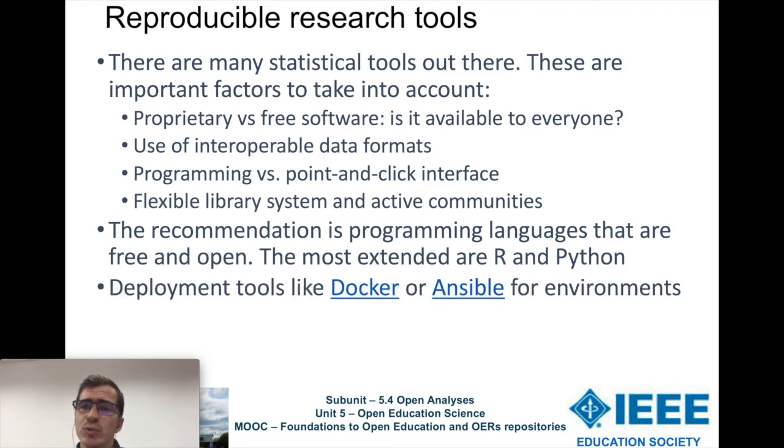Additionally, it's very useful to use Docker or Ansible containers so that you can provide a way for other researchers to replicate exactly the same environment where your research was conducted, so that we avoid problems between versions and so on.